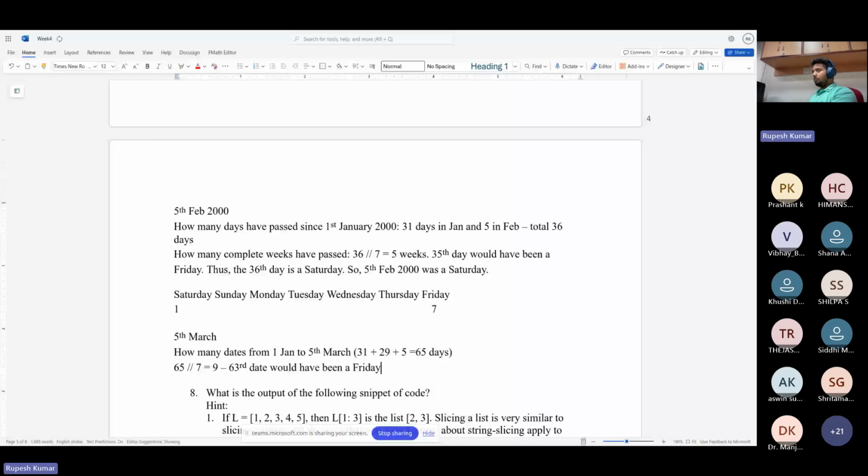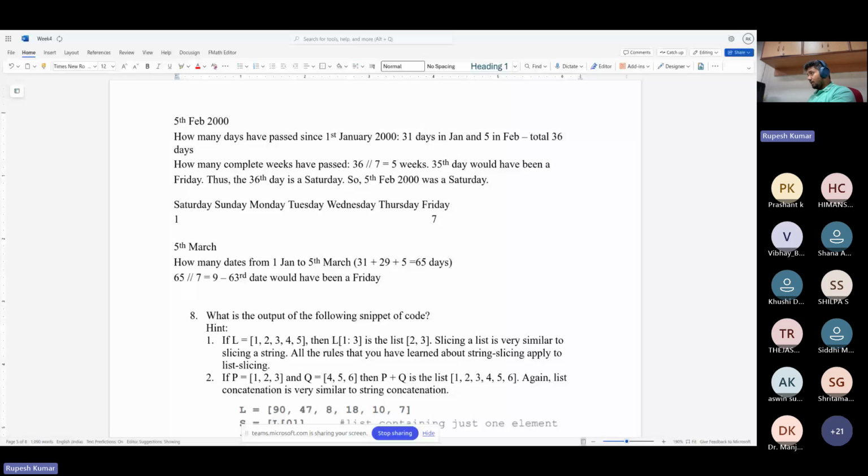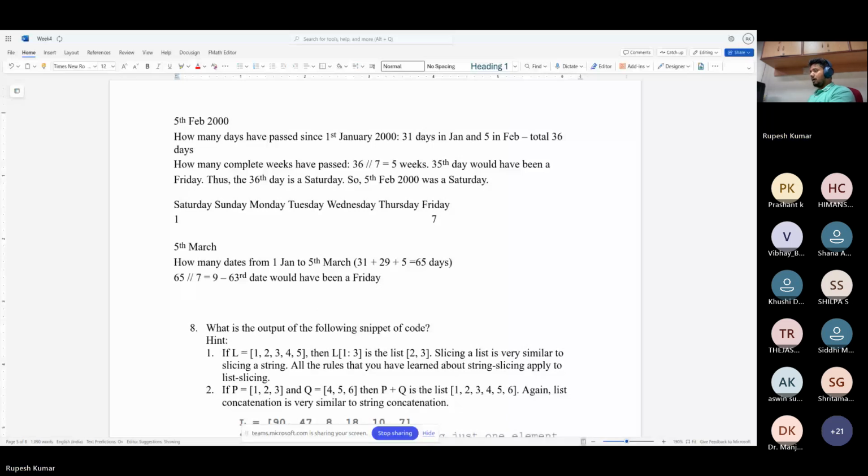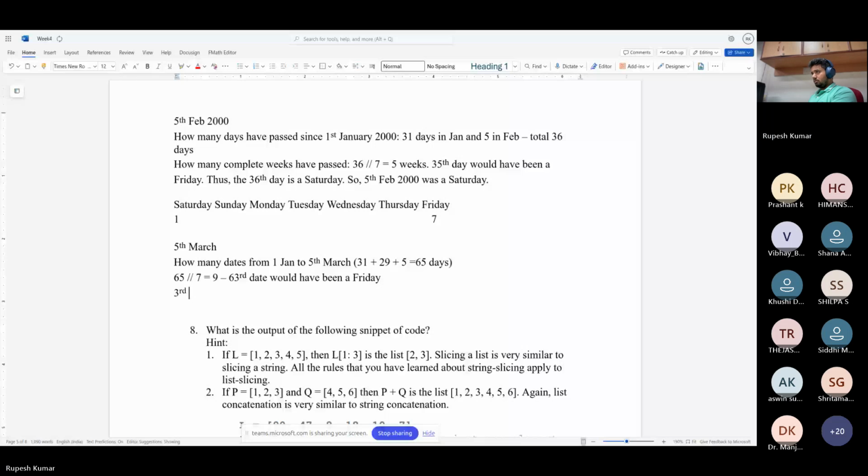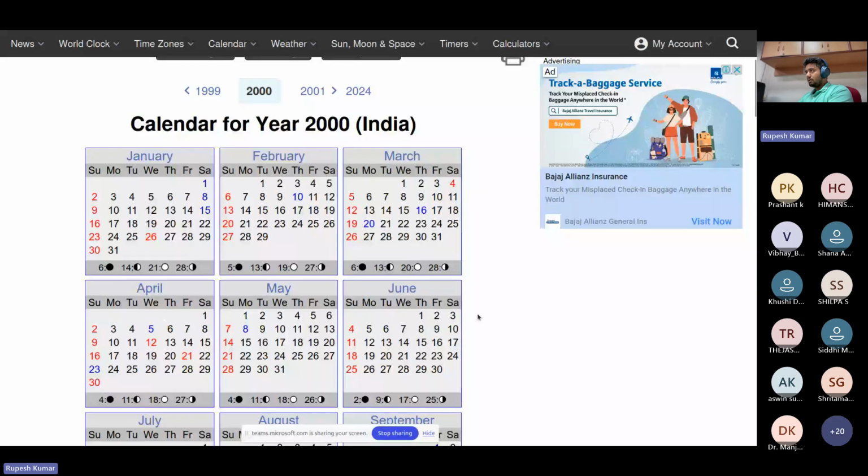Fine. So what would this 63rd day be? 5th is the 65th, 4th would have been the 64th, then 3rd. So 3rd March was a Friday. So 5th is Saturday, Sunday. So 5th is Sunday. Let's see if this is correct. You can check: you can see here 5th March is a Sunday.